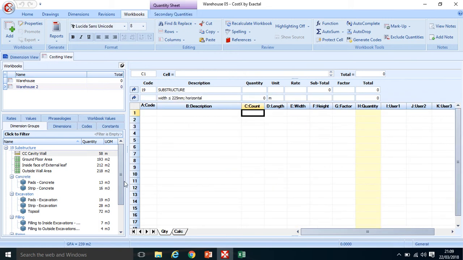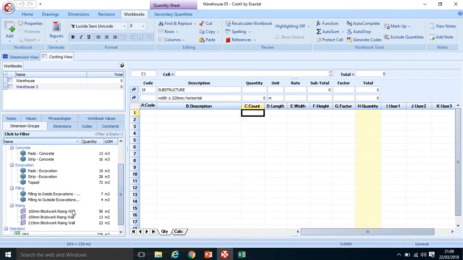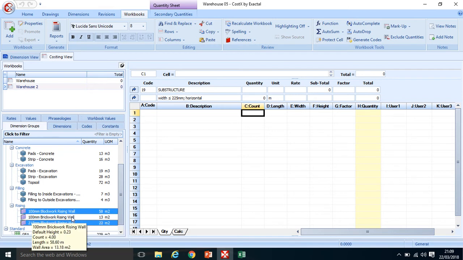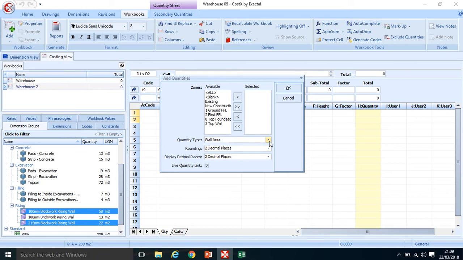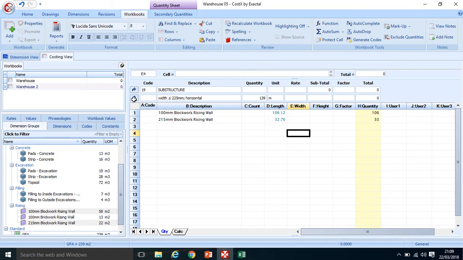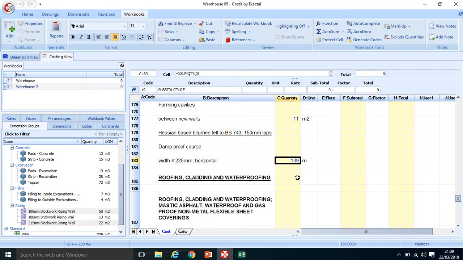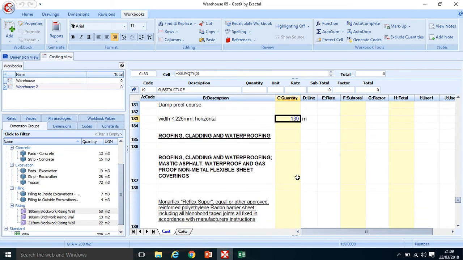I'm going to double click in, and I'm going to come down, I'm going to take my 100 millimeter blockwork and my 2 and 5. Now I'm not going to take the 100 millimeter brickwork because that would be double measuring my outer leaf. I just have to take one of them, and I'm going to drag and drop those both over, and I'm going to select them as a length. Click OK. Come back out. We've got about 139 meters damp proof coursing.